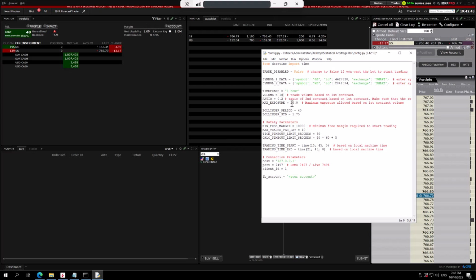And then this maximum exposure is based on the volume here. So once we reach 20 stocks exposure on Goldman Sachs, it would not open any more trades, because that would be our maximum exposure limit. Then here we have the Bollinger periods and standard deviations. So for the strategy, we're trading a Bollinger period of 40 and a standard deviation of 1.75.